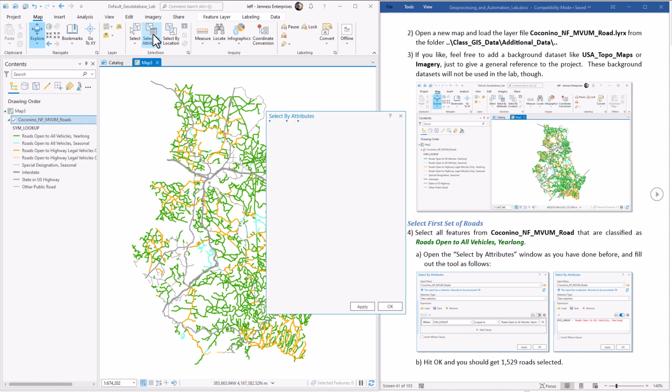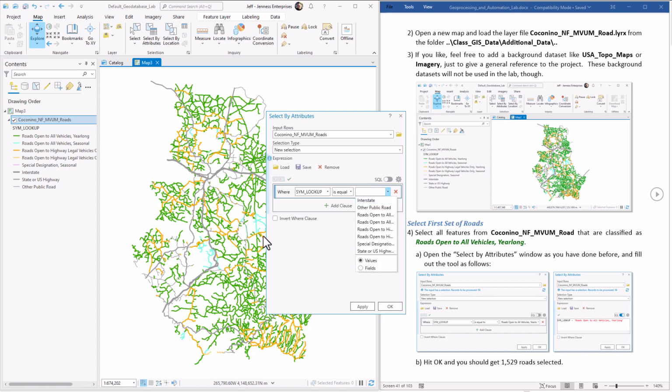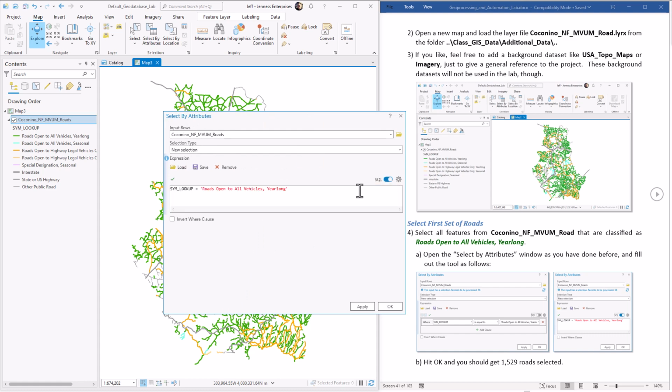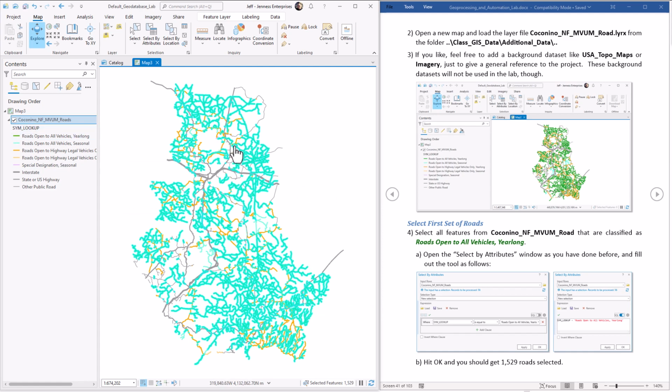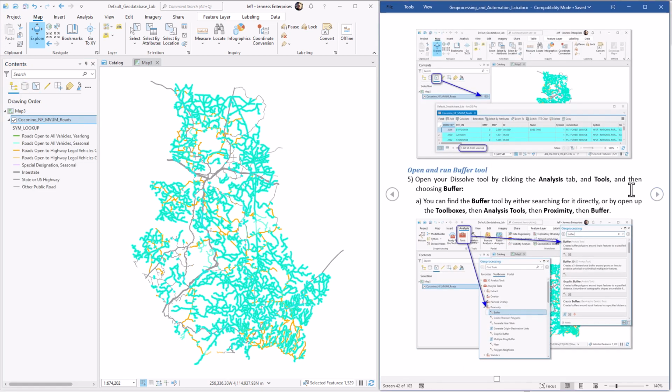So select by attribute should be pretty familiar to you. New selection where symbol lookup, you can tell it's symbol lookup because it's right here. Symbol lookup is equal to roads open to all vehicles year-long. There it is. We can see it in SQL. Sure enough, looks good. Hit OK. And all the green ones became selected. All right, we have 1,529 roads selected. We can confirm that by clicking the little selection thing. There we go.